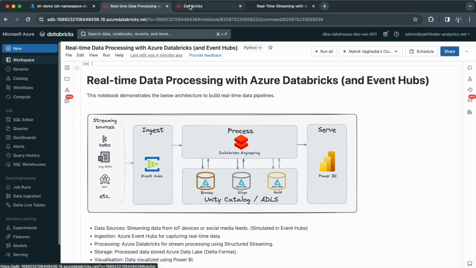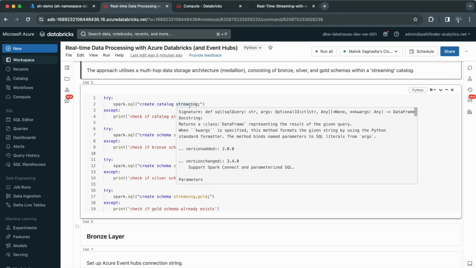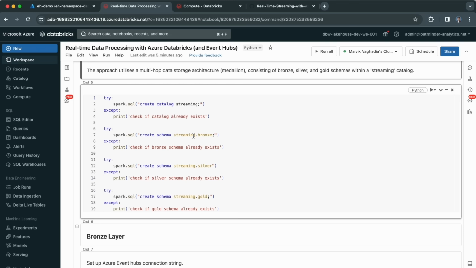And now, what we're doing in this cell is creating our various objects, specifically catalogs and schemas, to implement the Medallion architecture. So these are essentially create statements embedded within try and except statements. This first one here creates a catalog called streaming. The second one creates a schema called bronze in the streaming catalog, and then a schema called silver, and then a schema called gold. If the objects already exist, then the except block will just print a statement. So this just avoids any errors if the objects already exist.